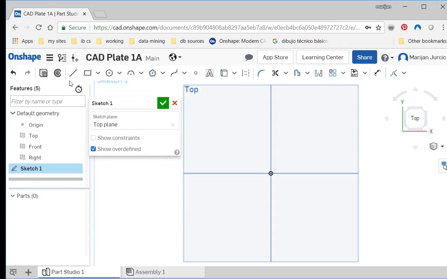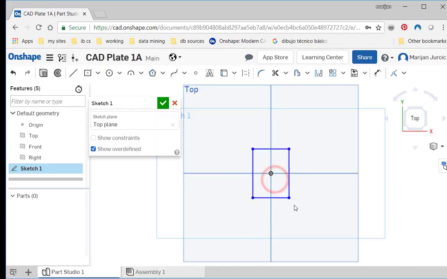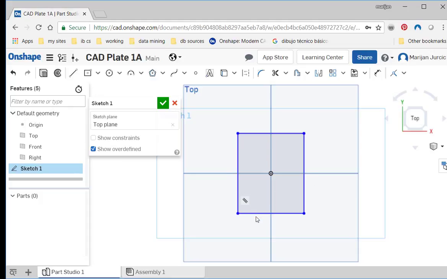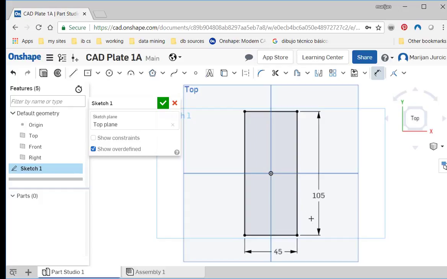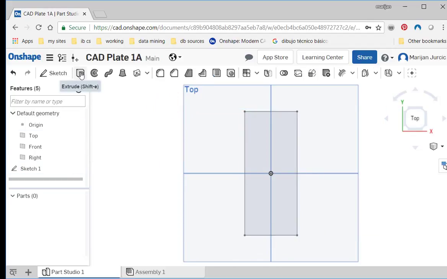So we'll make a rectangle from center point in this case. Okay, so I'm going to say dimension. I'm going to dimension this 105. I'm in millimeters, by the way. This is 45. So 105, 45. And now we're going to extrude this.